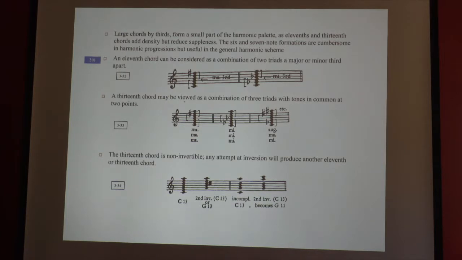So the 13th chord is not invertible. Anytime you invert it, it produces another 11th or 13th chord. For instance, this is our C13, goes up to an A. If you invert it, meaning you put the G in the bass, then it becomes like a G13th chord. So it doesn't retain the root sense of C. And this is an incomplete 13th, and if you invert that, it's going to sound more like a G11. So you can't invert these chords, because there are just too many note members.